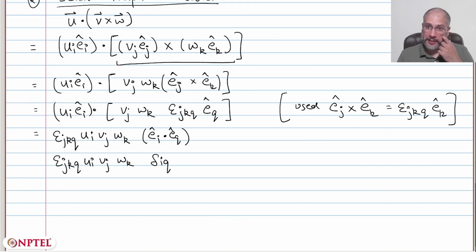And whenever you have a delta, you can apply the substitution property if one of the indices is repeated. In this case, the index i and the index q both are repeated, so it's our choice. So we will replace q. So this becomes epsilon jki ui vj wk.